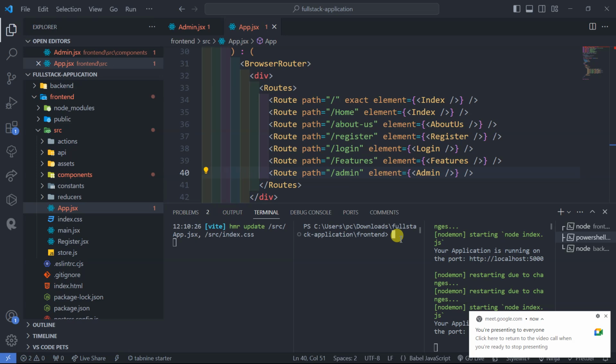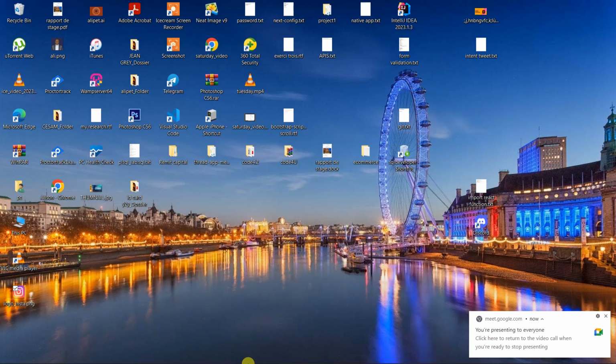So we go to our material, Visual Studio Code, sorry. Here we are in front end, just paste this one there, press enter. So let me paste this one into our WhatsApp group.